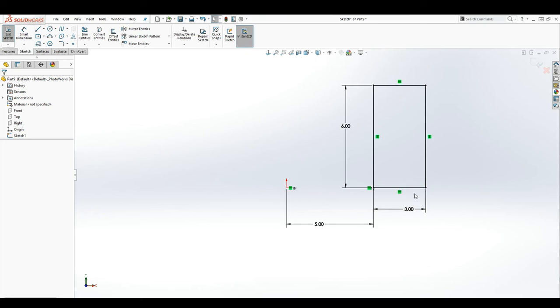Anyway, that is how you fully define a sketch. You want to make sure you are adding dimensions or constraints to it in relation to the origin point.